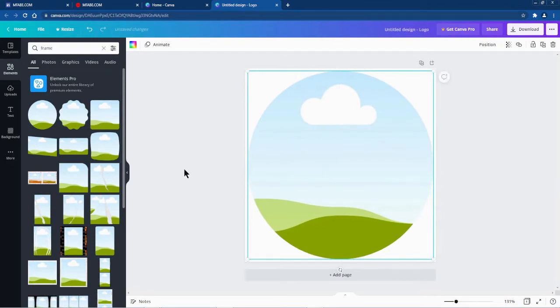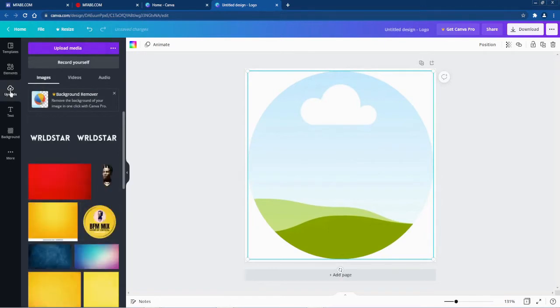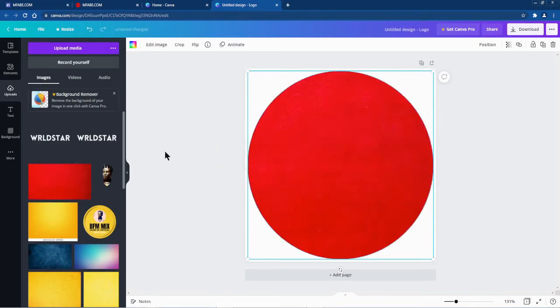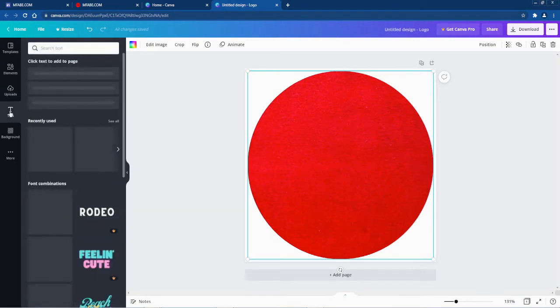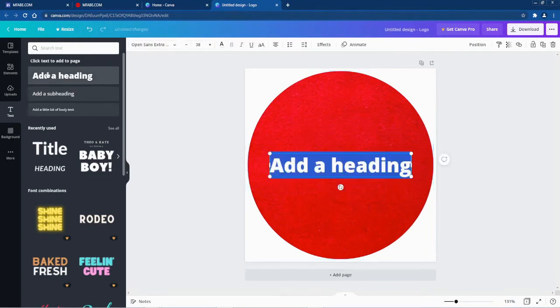Now we're going to go to upload to look for a background, any color that you would like. So I'm going to use this background, this red background. Bam. See? Easy, right? Now that we have that here, we're going to click text. Now we could choose any of these text here, but we're just going to go with the simplest right here.